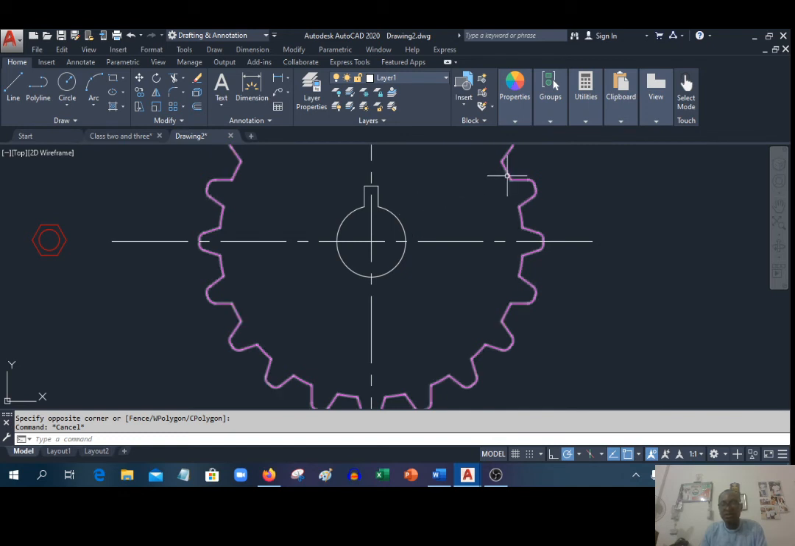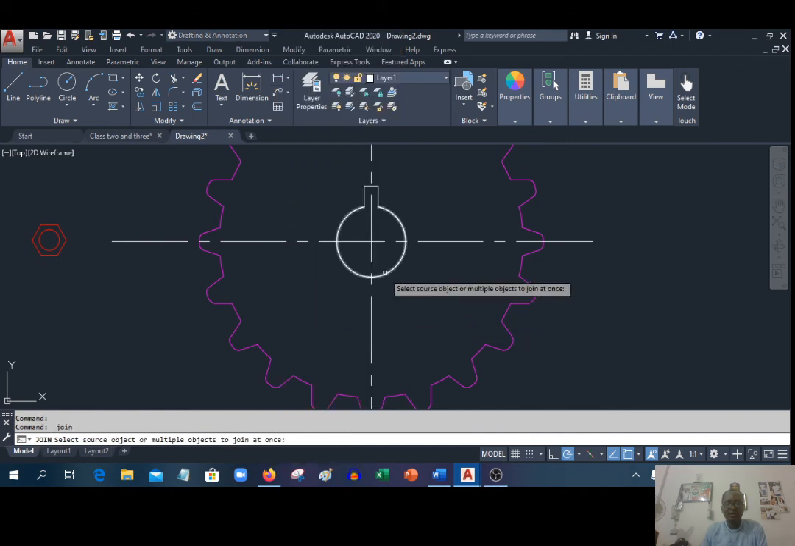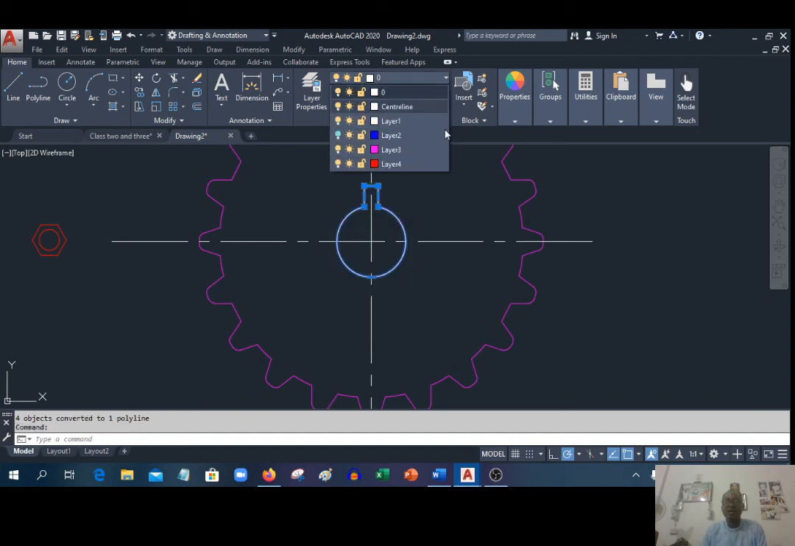It has to be the same property with this, but let me join it first, the way I join the gear teeth. So I'll come to modify, I'll come to join. Then I'll select it the same way I did before to do the gear, right click. So it's now an entity on its own. Then I'll select this and come and change the layer, right?